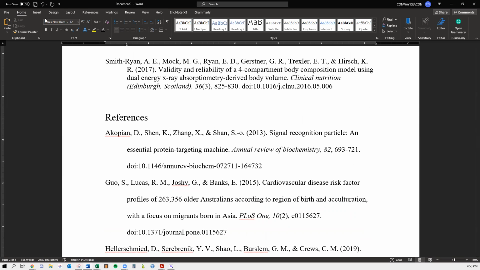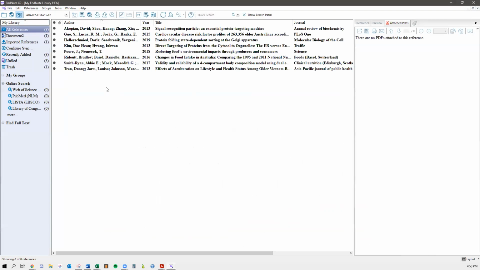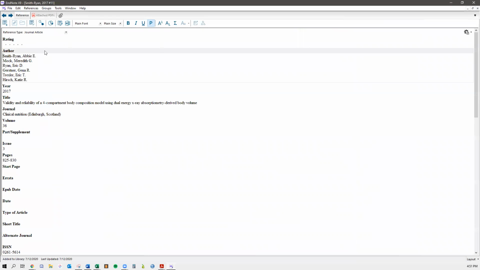All right. So going back to EndNote here and opening it up, I'll show you a couple of good tricks that you can do with this. Now you see over here it says there are no PDFs attached. You can actually, if you download the PDF, which I'm pretty certain I did download one. No. You can actually add, if you click on it and open it. So we'll go to this one here, the validity.